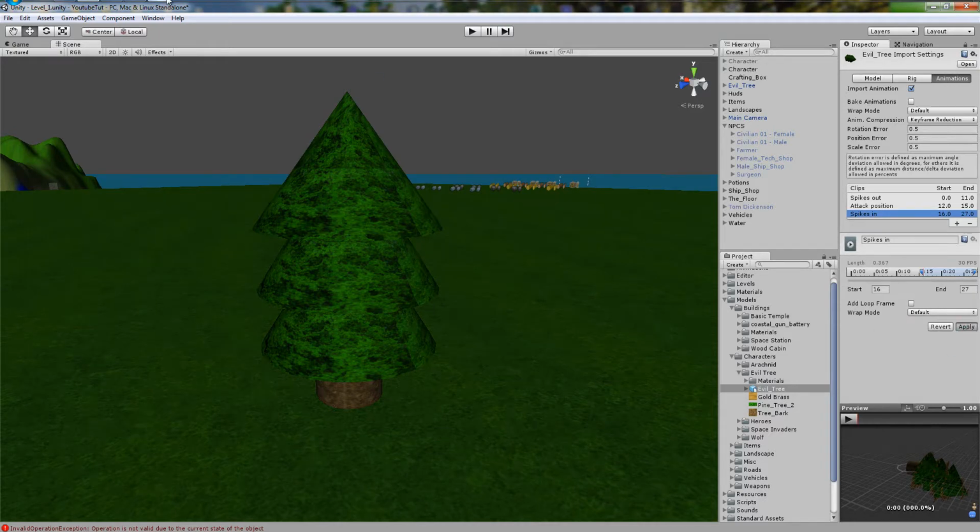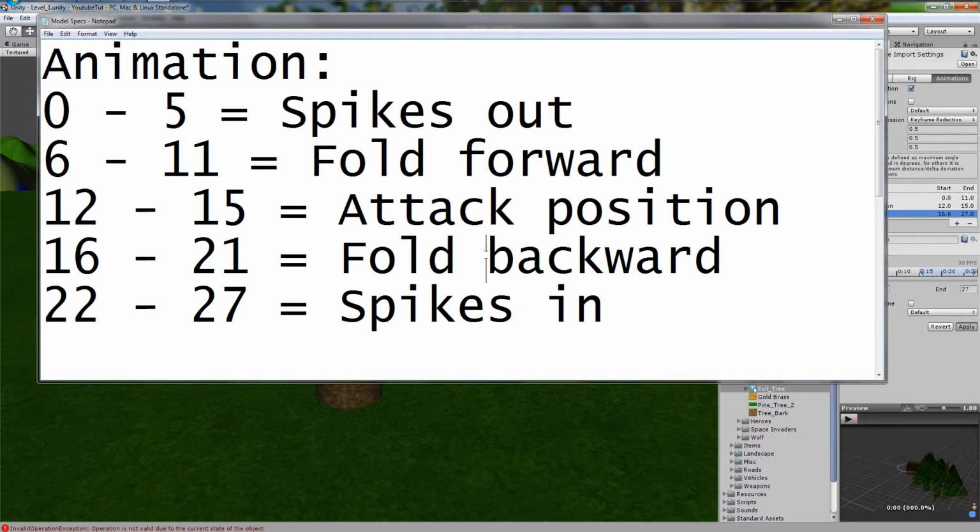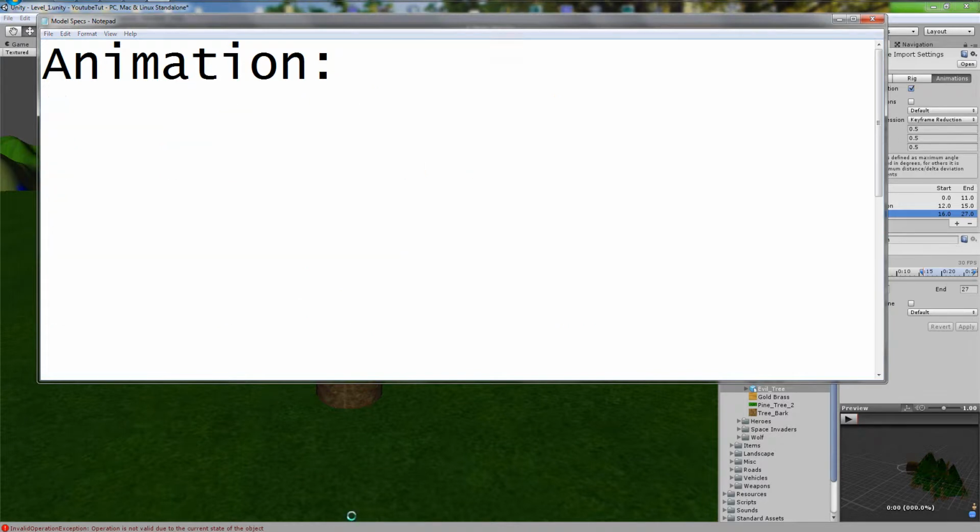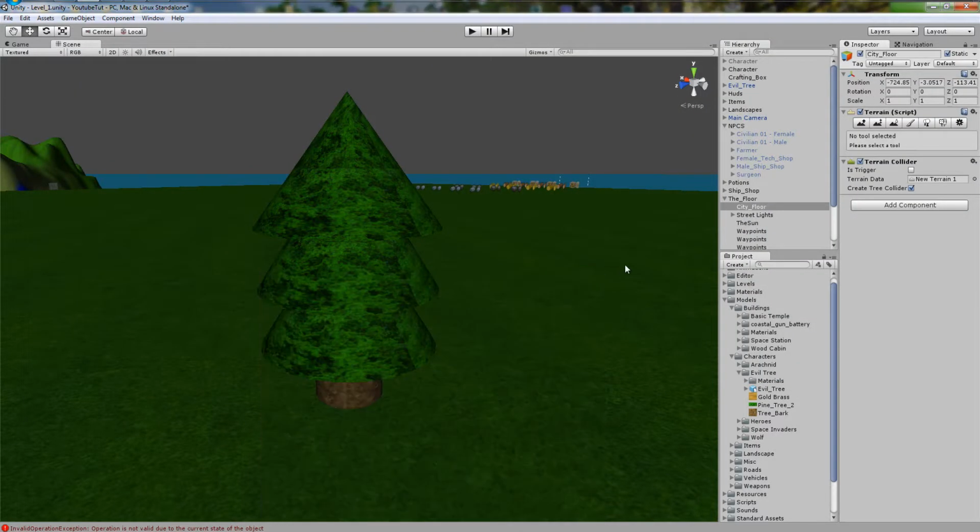The reason I've left them split up like that is so that if you want the spikes out, maybe if you get in a certain range of it, the spikes come out like stay away. Then if you come even too close, it falls forwards and comes and gets you. We're not going to do that, but you can if you like. Don't worry about that error, it's just because we messed up.